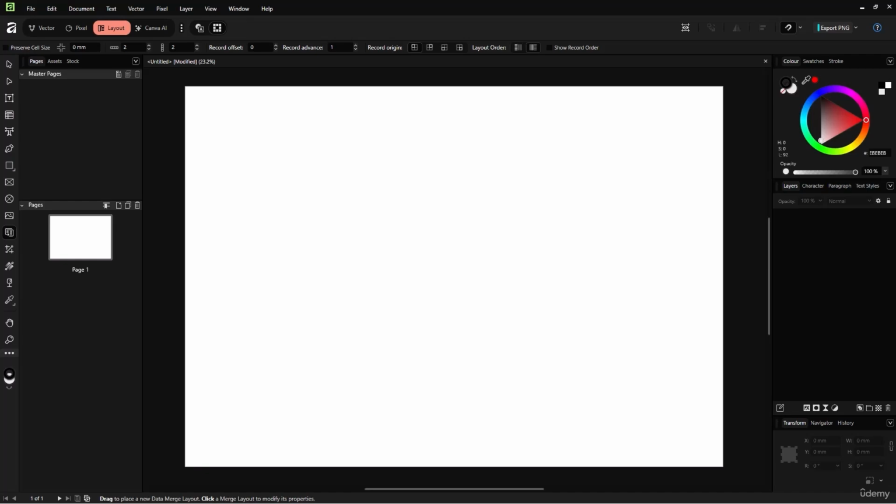Hey guys, now we are going to switch to the layout segment, and it is like a replacement of the Adobe InDesign tool. Now I'm going to show how all these tools are used. First one is obviously the move tool.